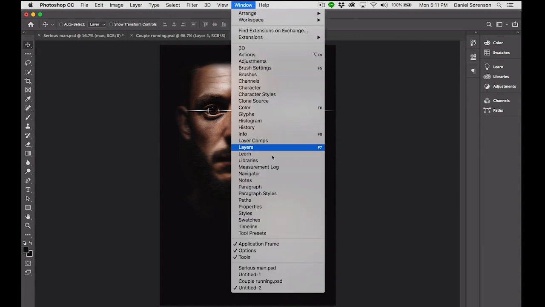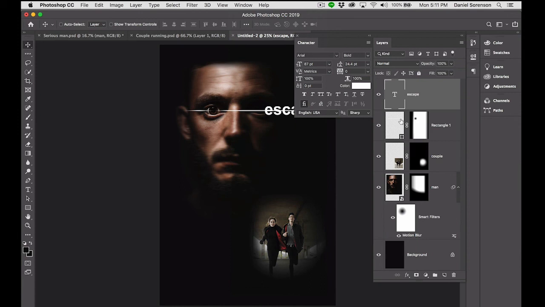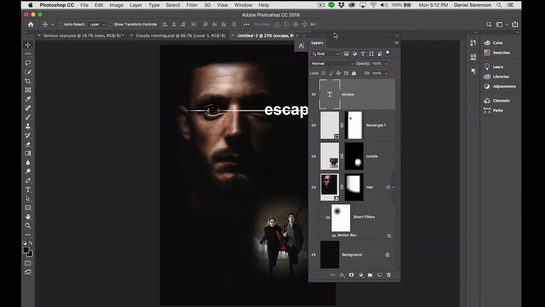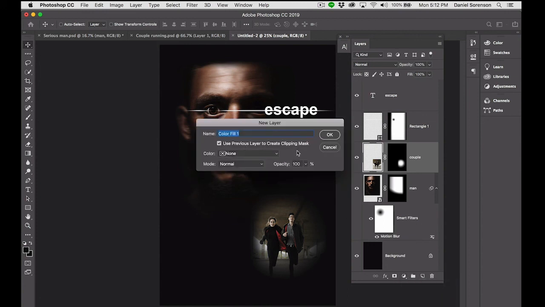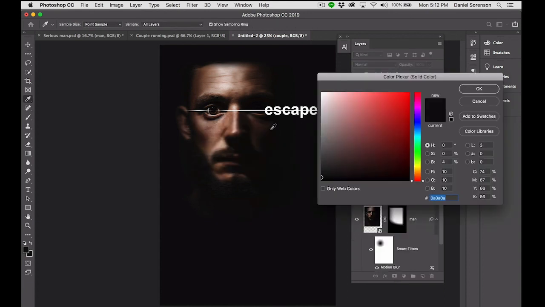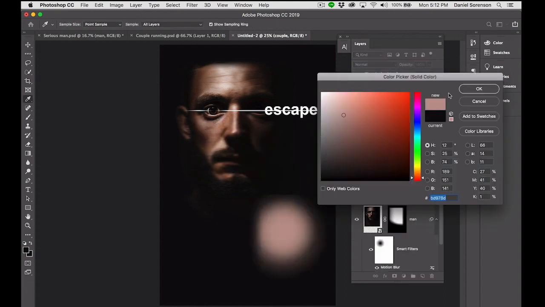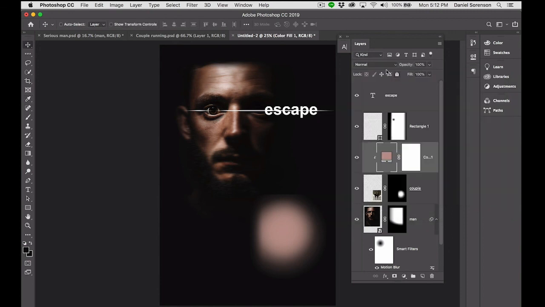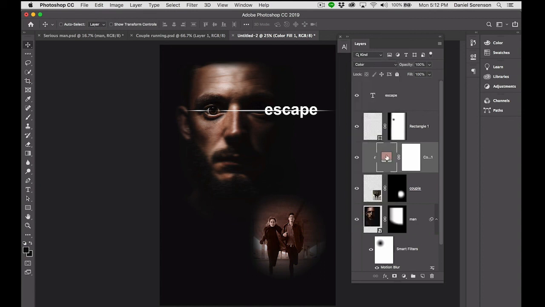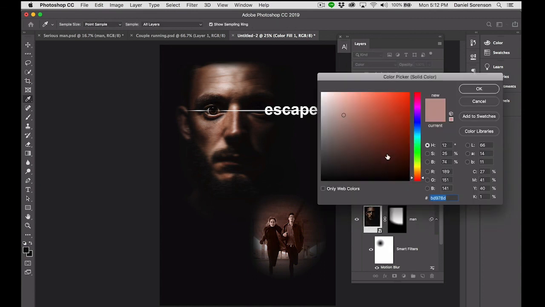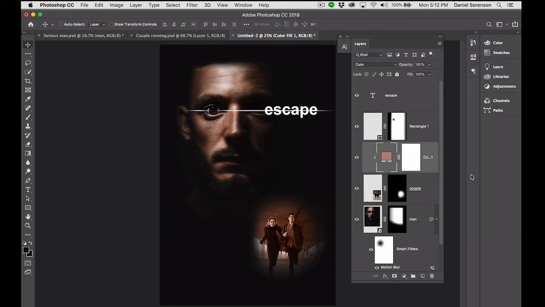I'm going to open up my layers panel again, and I can get rid of the characters. Right above couple, I'm going to hold down the Option key and add a solid color. Use previous layer to create a clipping mask. And then I'm going to sample a color from his face. I'll say OK, and then change the blend mode for the color layer to color. Now again, since it's a vector colored layer, you can reopen it and try different colors and see if they work any better for you. I think that looks pretty good.